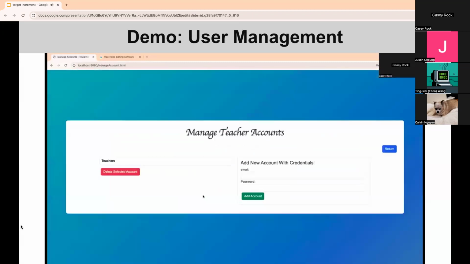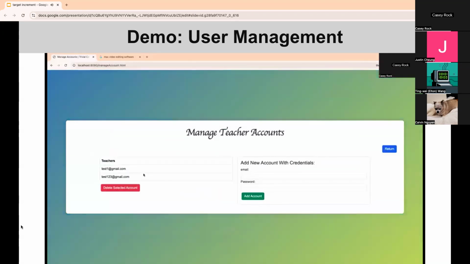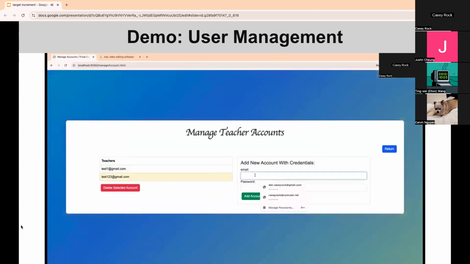Once we can do this, we can click on the Manage Account button, and you'll notice that the teachers who already established accounts, their Gmails, will pop up here. From this tab, we have a couple options. We can create another account. So just say we want to add more teachers to this. I'll set up one.